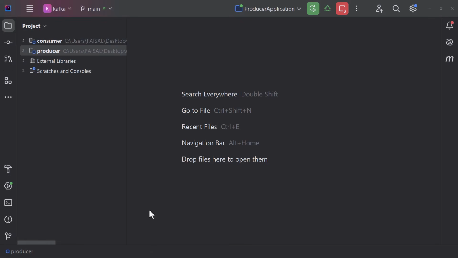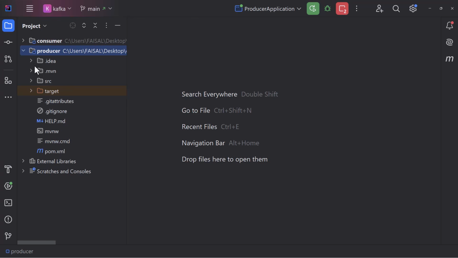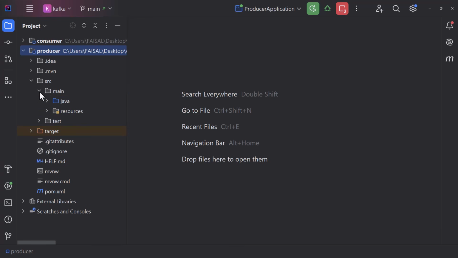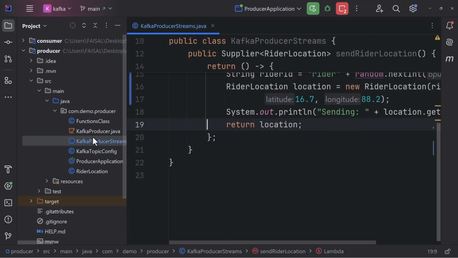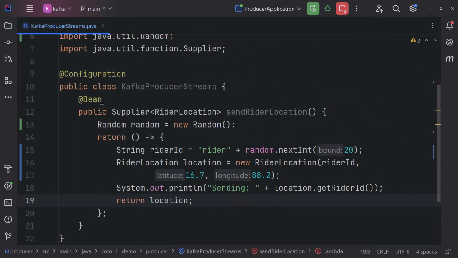So now is the time that we begin talking about how can we have multiple topics and produce the messages for different topics. So what I'm going to do is here in the producer, I'm going to add one more producer. So I'll come over here to this particular file. Here I'll add one more use case.